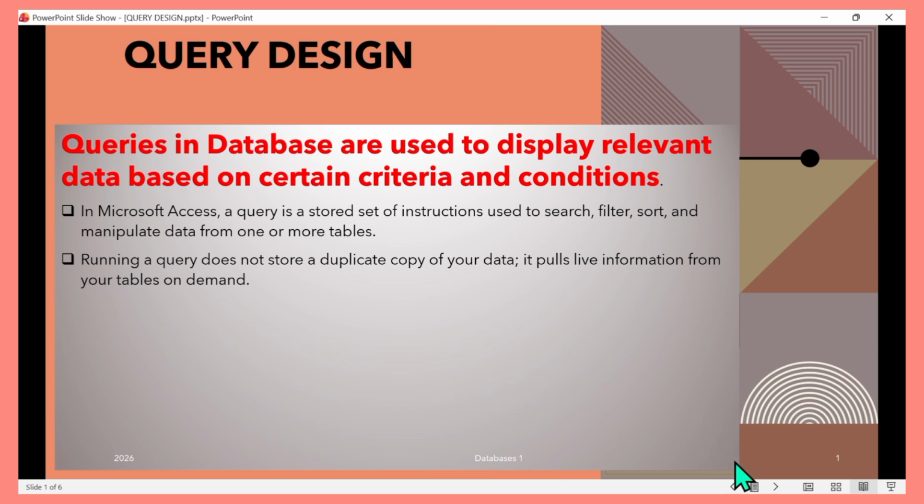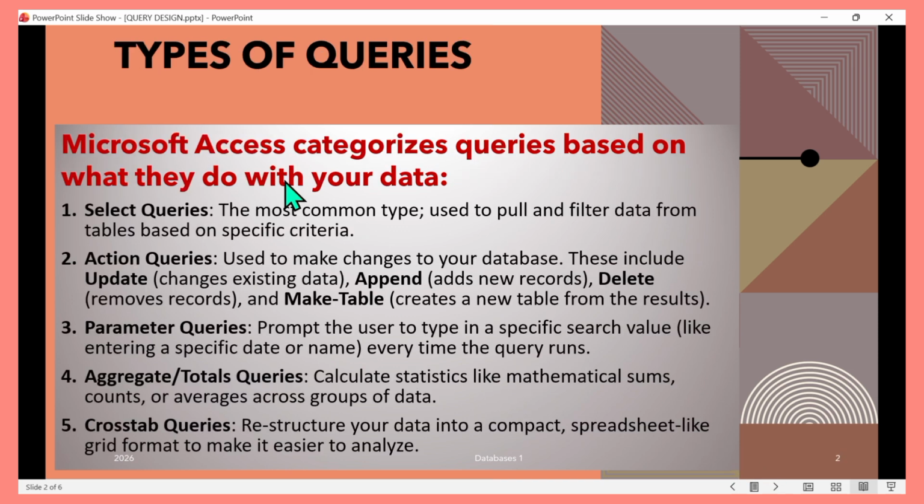We have different types of queries depending on the activities that you want to carry out. These are the different types of queries. I'm not going to go through them. You can pause the video and read to understand.